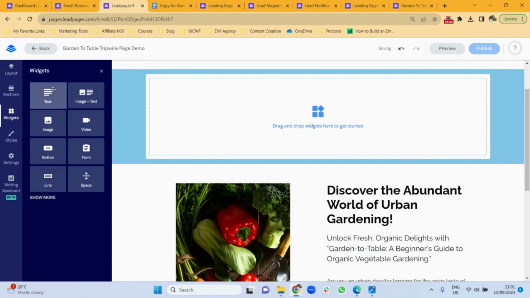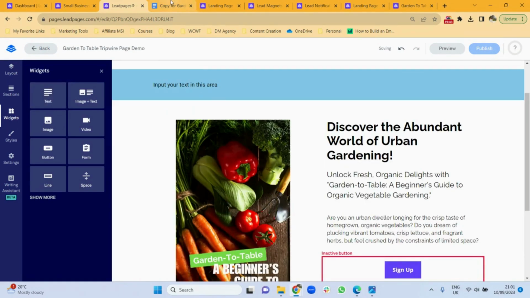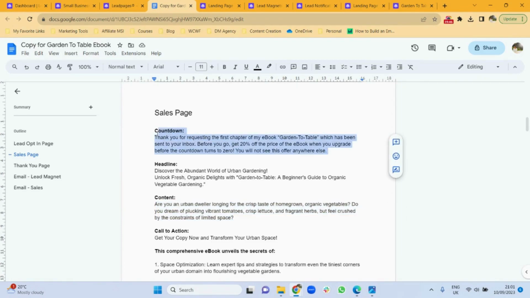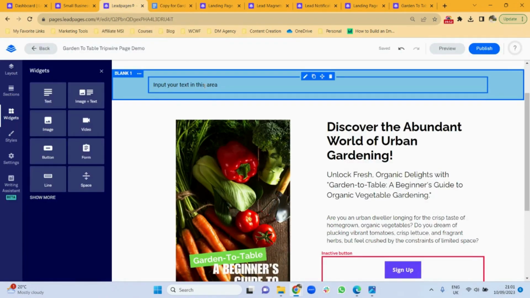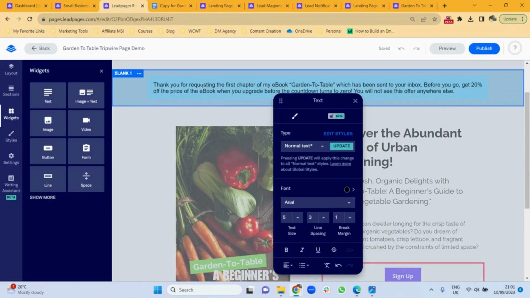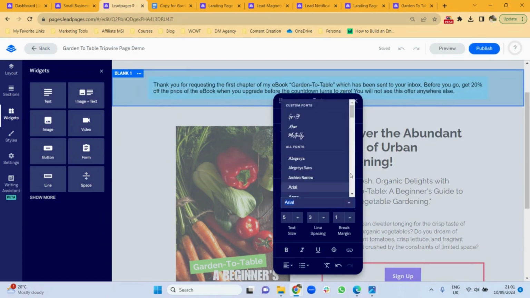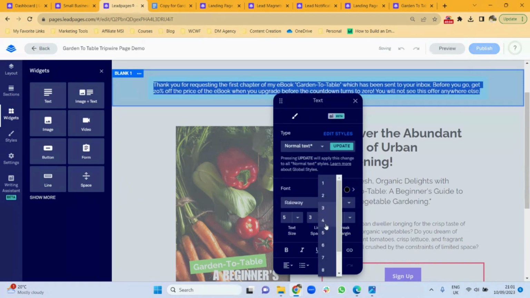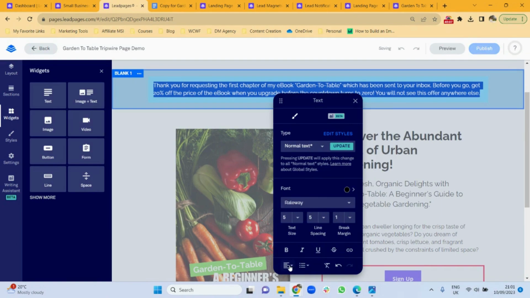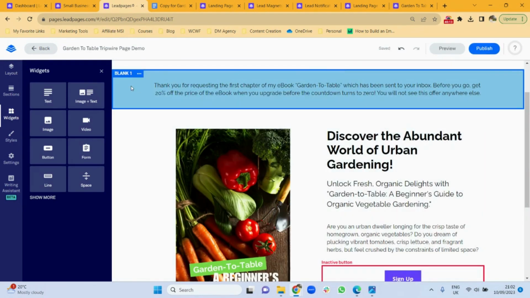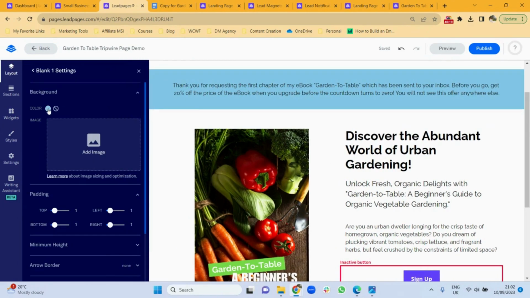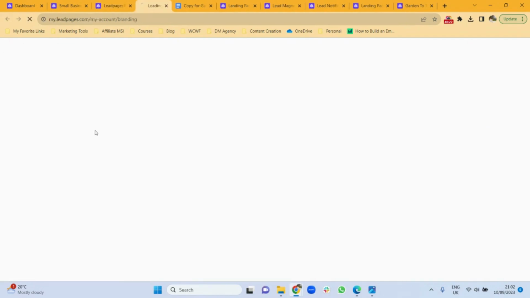Let's go to widgets and add our text. And we're going to add our thank you message so they will know where their lead magnet is being delivered to. So I'm going to, let's put line spacing 5. Okay, and we want this to be centered. Perfect. If you want to make this banner a different color, go to the 3 dots, edit section settings, and change the color of the background. So maybe you want it to be red, for example.